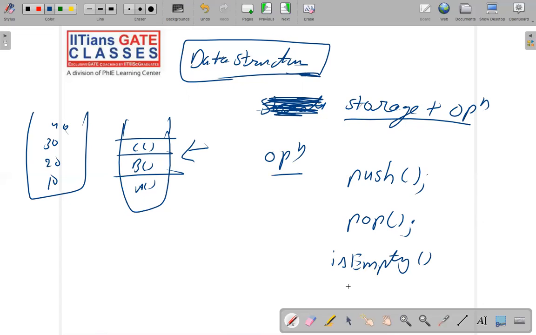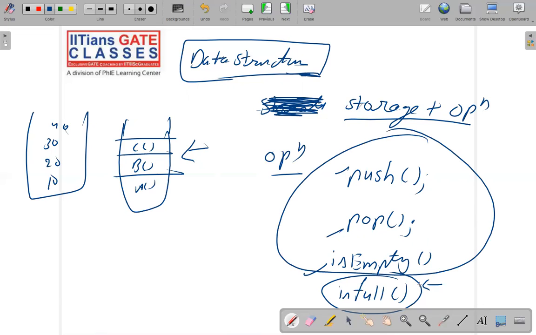Okay, and we can have is full also. That depends upon your programming language or your convenience. So generally it's push, pop, is empty. Generally we define only these three operations into consideration.